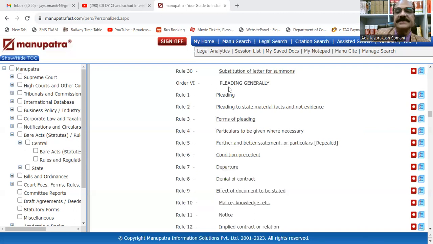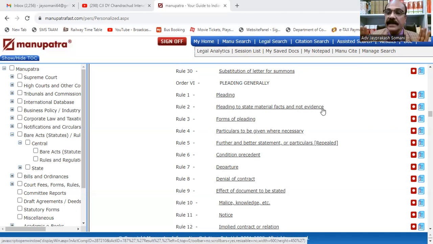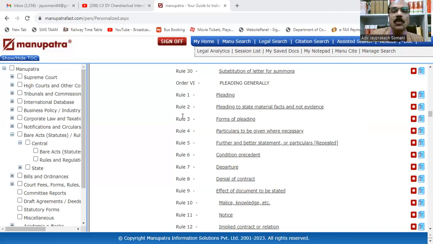Now Order 6, pleading generally. Rule 1, pleading. Rule 2, pleading to state material facts and not evidence. Pleading includes, friends, the plaint, written statement, rejoinder, and so on. So when we file any civil suit, Rule 2 is pleading to state material facts, not evidence.